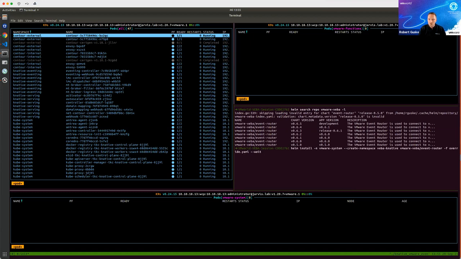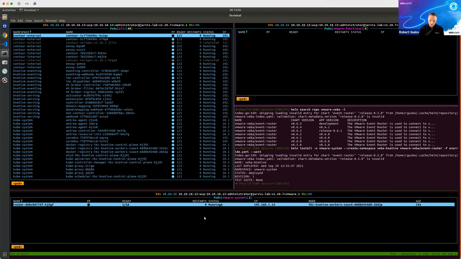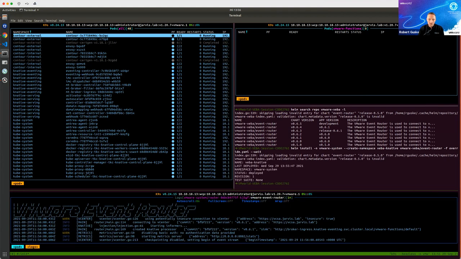So the command is pretty easy, Helm install, then the specific namespace. I already mentioned it, that is VMware system. And then we will use the override file. Now we deploy it. It should pop up, yes, at the bottom. Let's see, container creating. As soon as it reaches the status running, I will open the logs for this specific pod.